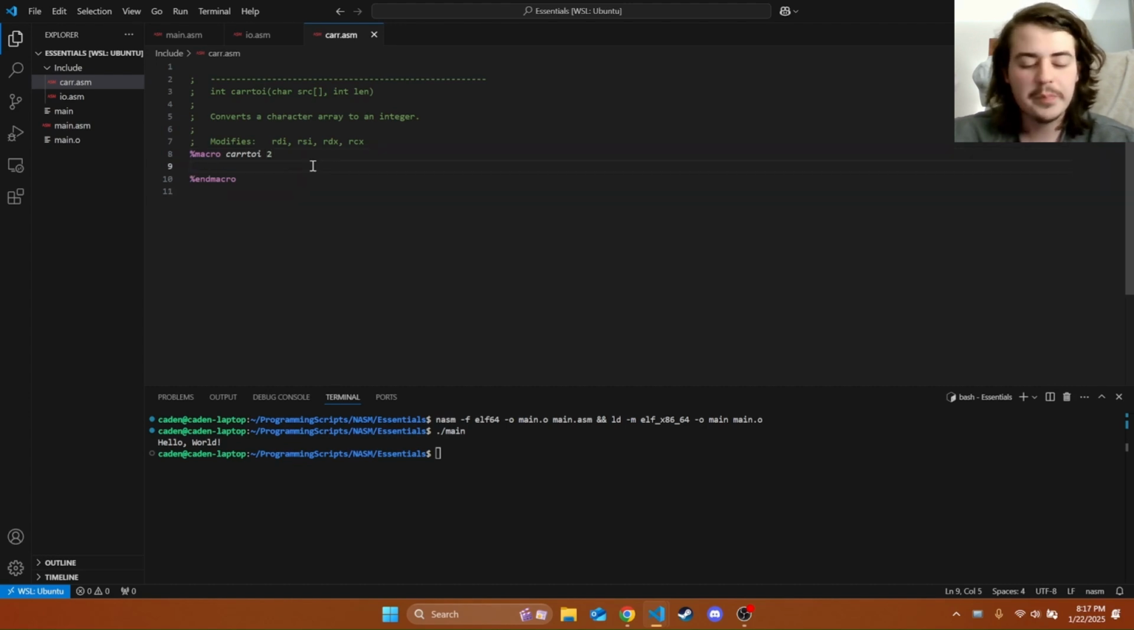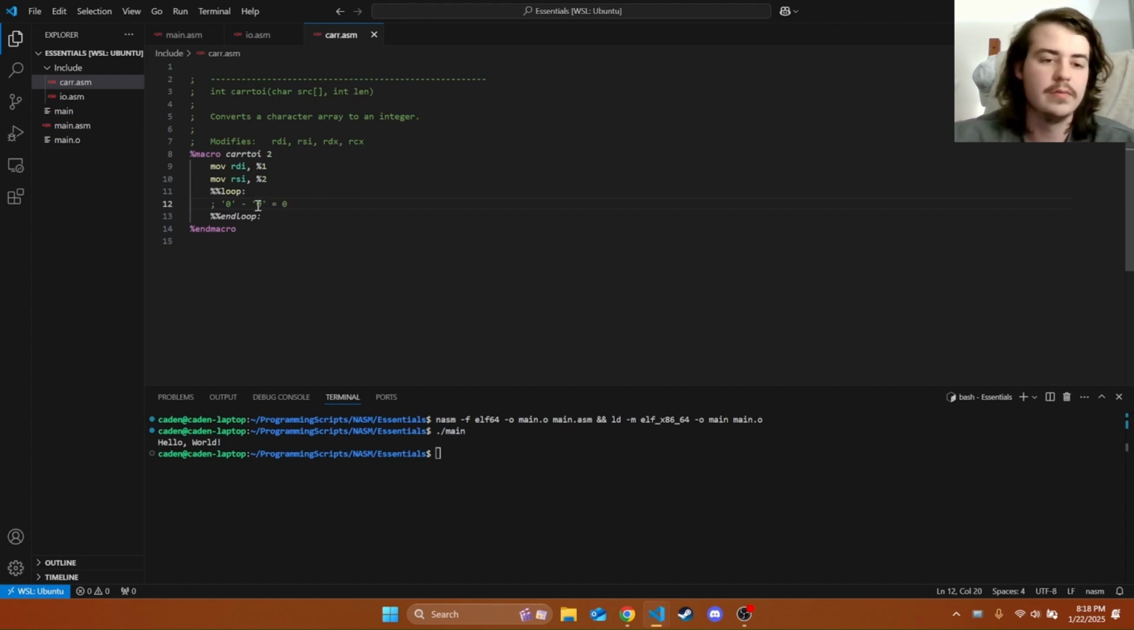All right, so let's start by moving the two parameters into RDI. And then we're also going to create a loop using a local macro label. We create that with these double percent signs. And then we're going to go through each character in this loop and say we're given 0 as a character. Well, if we subtract the value of the character 0 from this, then obviously we're going to get 0 because something minus itself is 0.